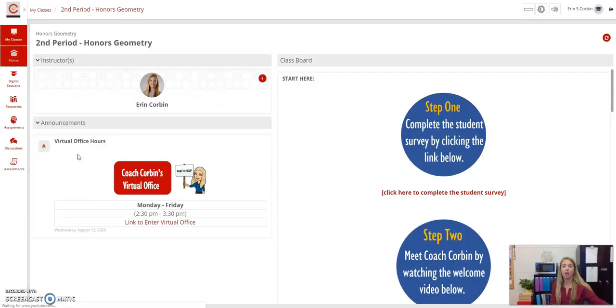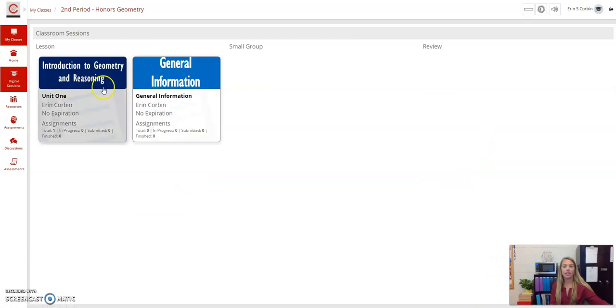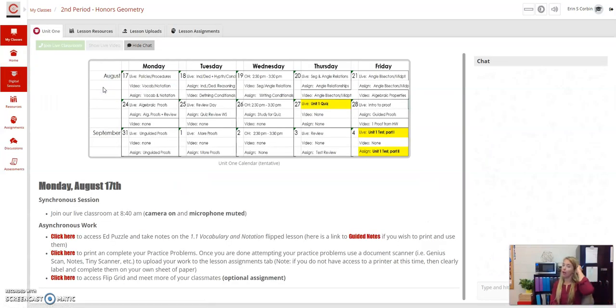Go ahead and click into our class period, click into digital sessions, and click into Unit 1. Okay, up here you're going to see the Unit 1 calendar. Realize this is tentative. It could change if we need to, but this gives you an idea of the pace, when our first quiz is and when our first test is, okay? Now notice I'm going to update this portion of CTLS every single day.